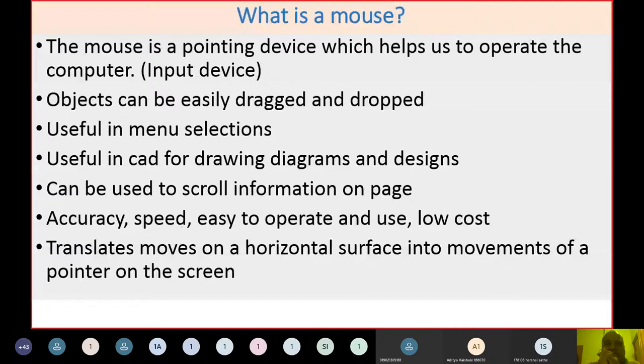As you all know, mouse is an input device and we always say it is a pointing device, so that by using a mouse pointer you can do a lot of operations. It's something like you can do drag and drop operations. So it is very simple, just drag something and put it on something, and automatically files will be copied or some software will be uploaded or something like this. Then you can also use menu selection. At the same time, this mouse can be used for CAD drawing or even designs also.